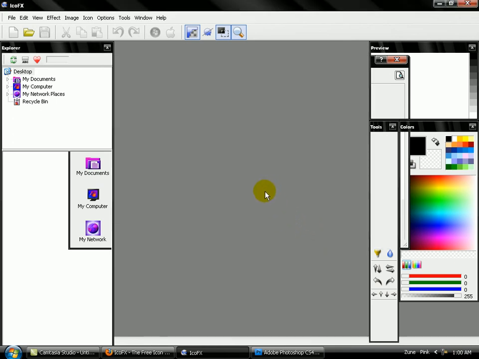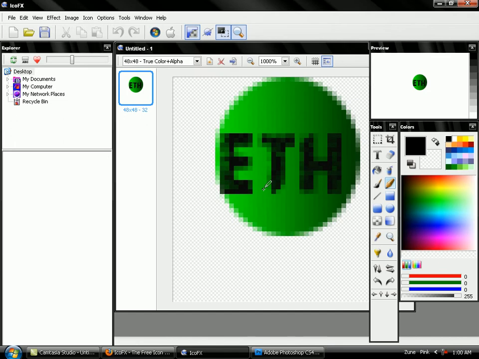It's going to look blurry once you open it up, but that's how it's supposed to be. So don't be like, oh man, it's not going to work, it's all blurry. It's okay, because whether you've got a Mac or Windows XP or Windows Vista, it's all going to look the same.